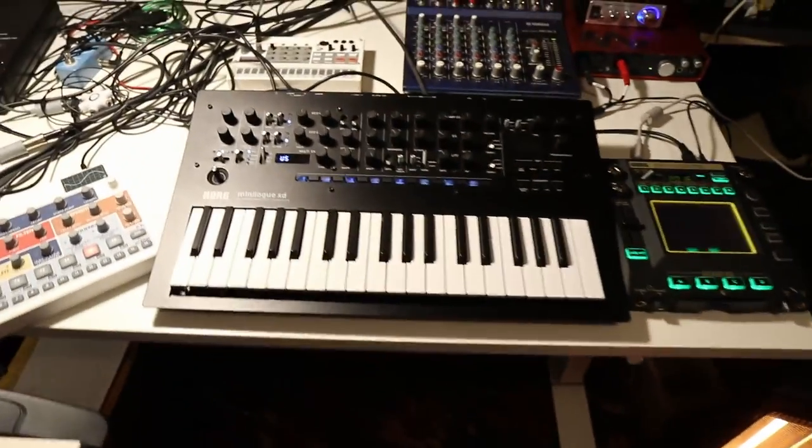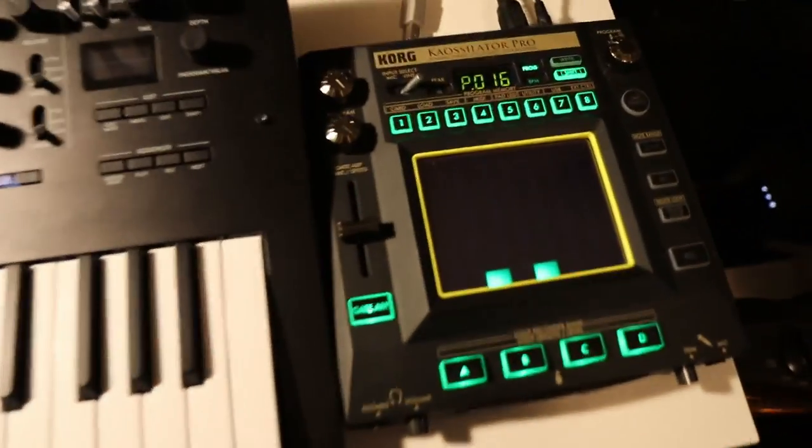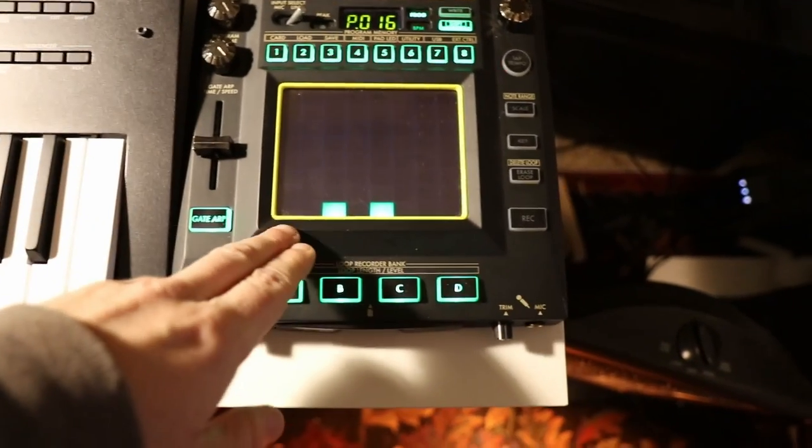Okay, so my setup is getting complicated and I wanted to attempt a bit of an explanation as to what's going on. Off to the side here I've got my DAW, and at the moment I'm using it purely for recording. I'm not doing any post-processing or anything fancy there. So the K-Oscillator Pro here, this is kind of the start of the whole signal chain.